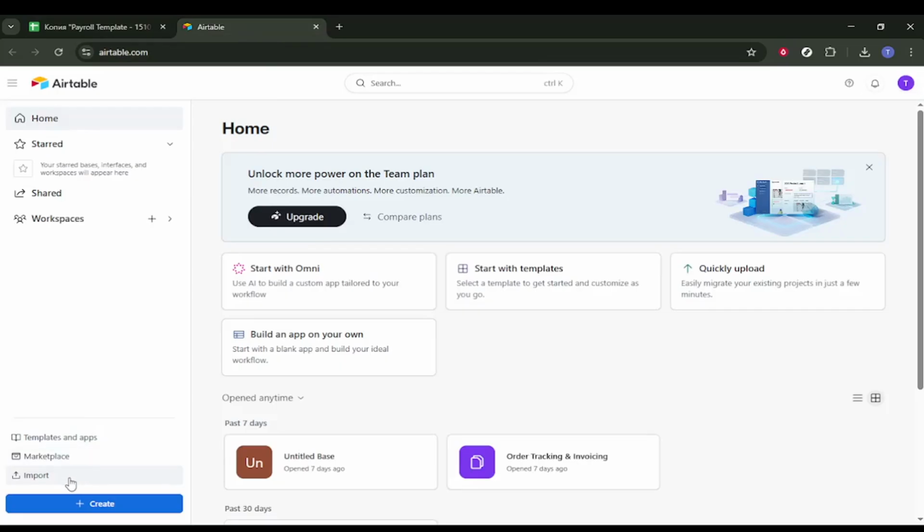Airtable will then show you different import sources. Choose Google Sheets. This tells Airtable that you want to pull data directly from a spreadsheet stored in Google Drive.